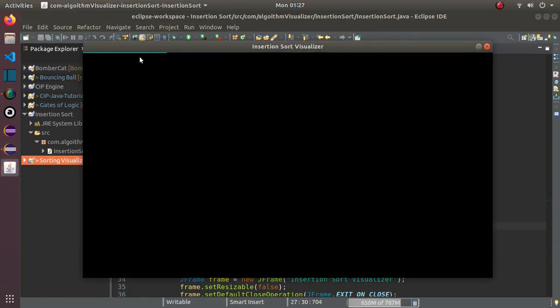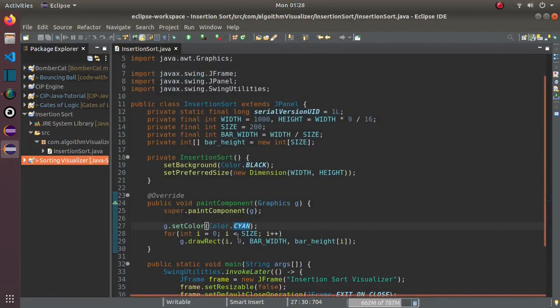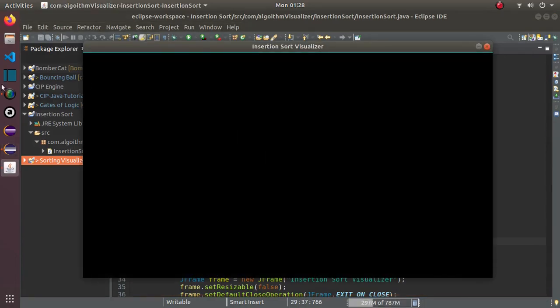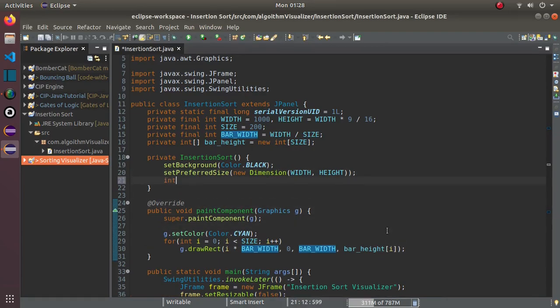There we go. So as you can see, it only draws from 0 to 200. Of course, you cannot see the x value of 200, but that's what it does, okay? From 0 to 200. So we have to respect the width of the bar. Let's include that. And there we go, we occupy the whole width. And as you can see, it only has one consistent height. Why? Because we haven't initialized our bar height yet, okay?